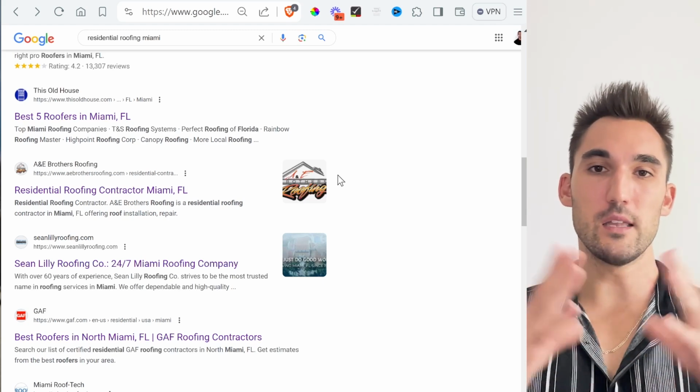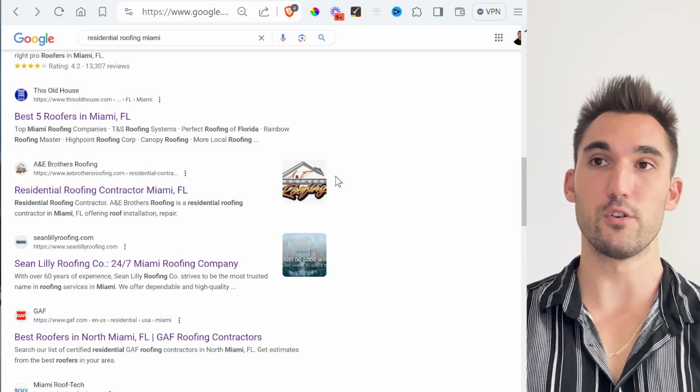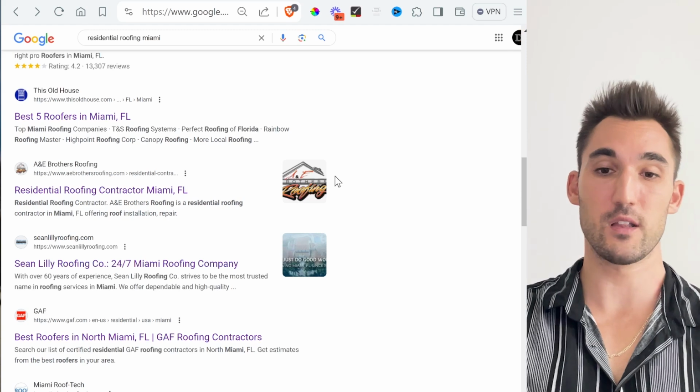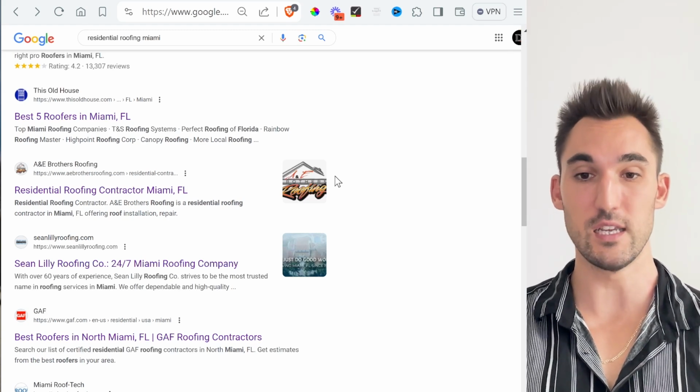So that's basically it. That's the overview of the local SEO strategy for roofers, and this works for many different niches as well, but I wanted to specifically apply it to roofers in this case. You can see a direct example.